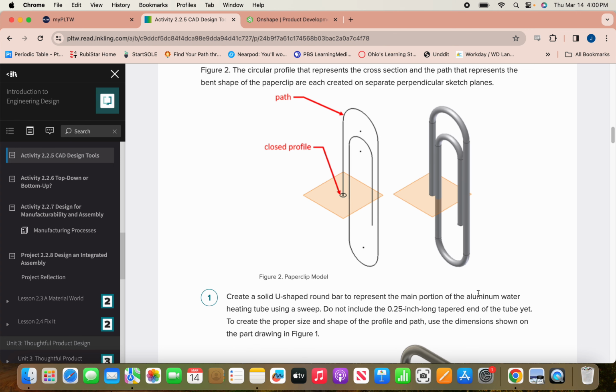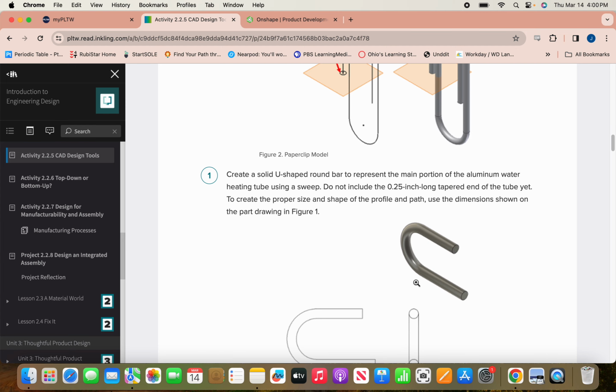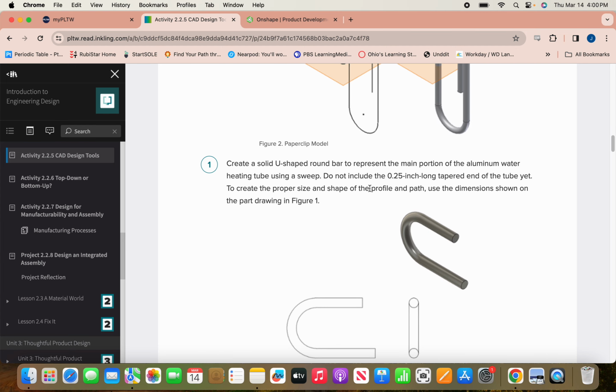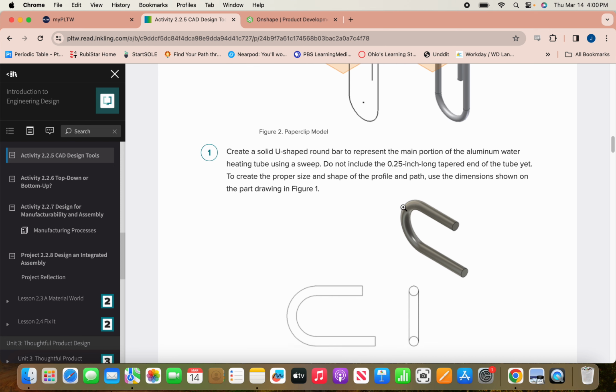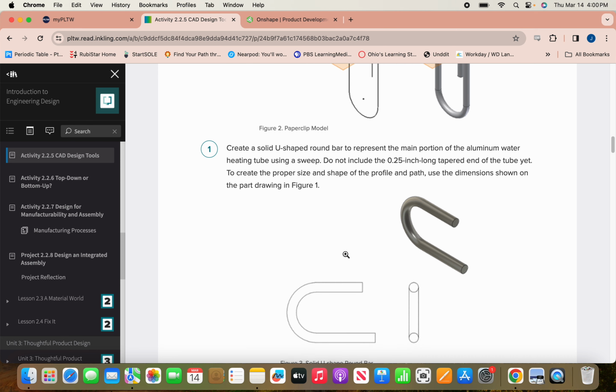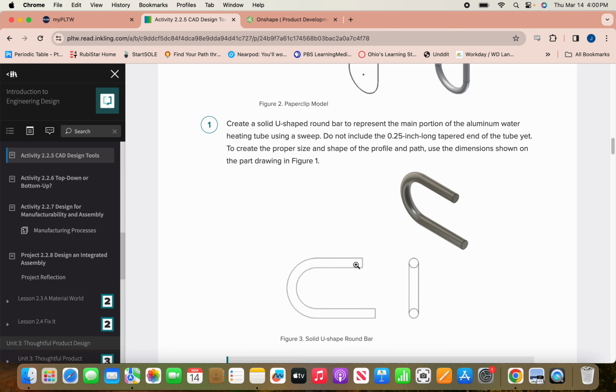So the first thing that we're going to need to do is create a solid U-shaped round bar to represent the main portion of the aluminum water tube, right? And it tells us not to include the 0.25 inch long tapered end just yet. We're going to do that with our revolve tool. So what we're going to do first is create this profile.